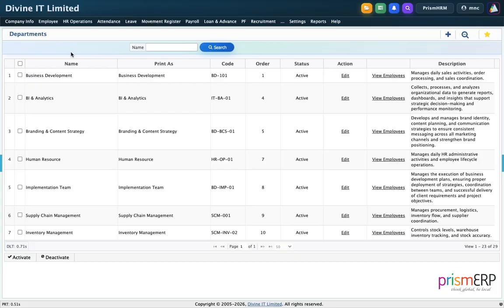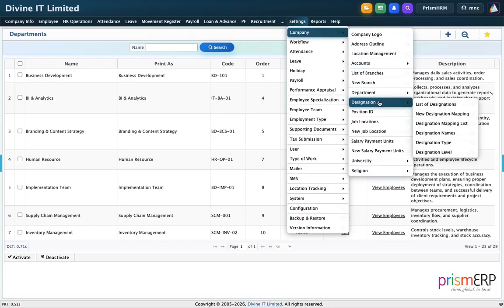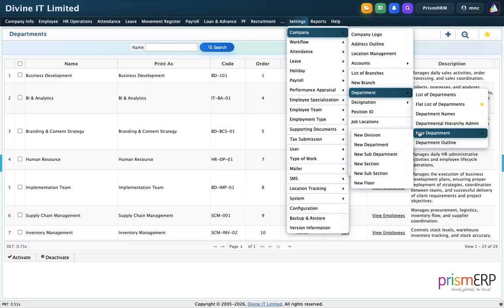Today we are going to learn how to manage department setup in PrismERP. We will first learn how to add departments, then department outline, followed by department hierarchy, and finally the organogram. So let's get started. To add a department, navigate to the company menu, to department, then to new department.